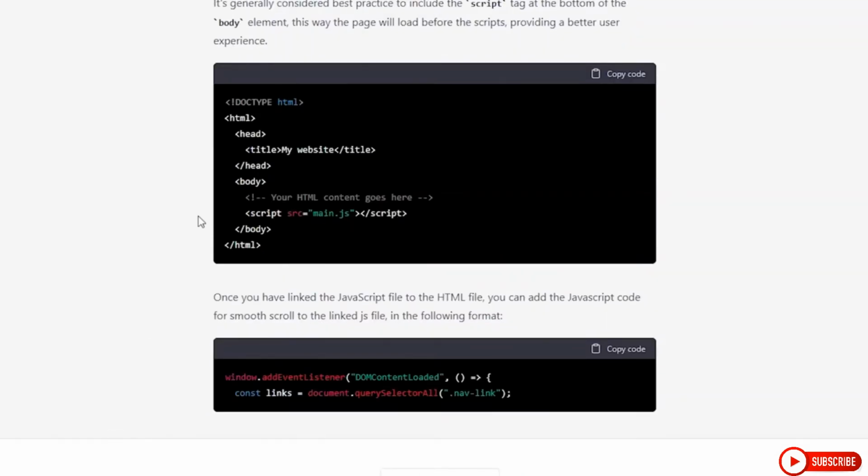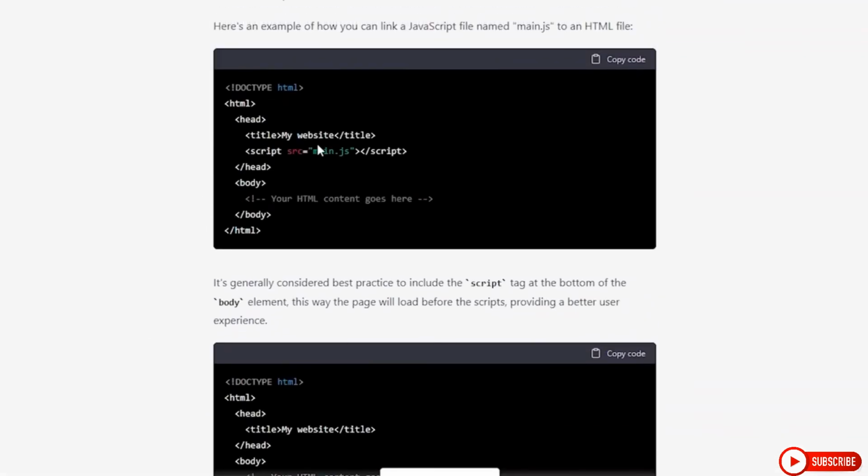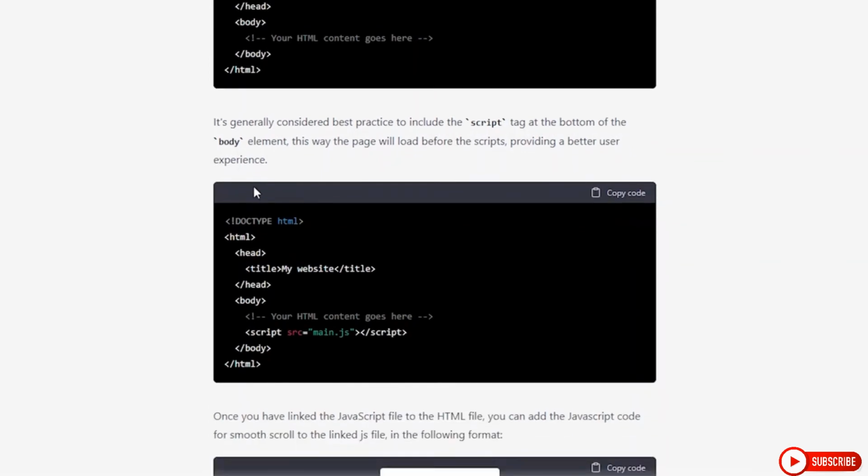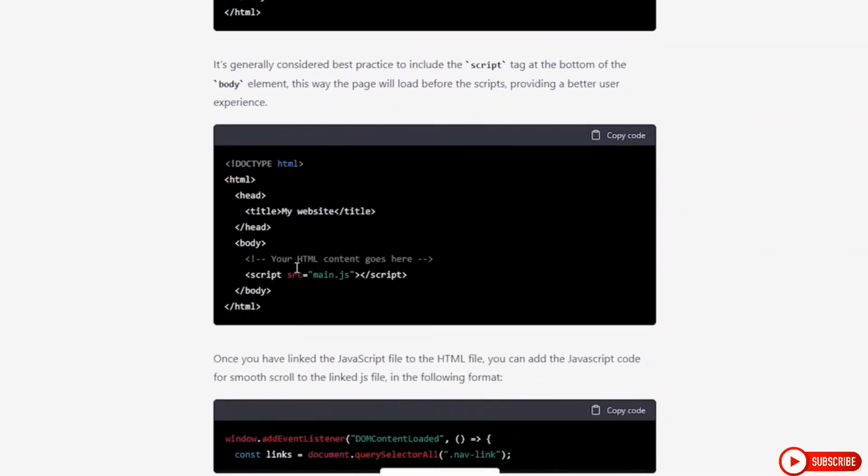Alright, so it told us we can use this script tag to link to our JavaScript file, and here it's called main.js, so that's what we have to name our JavaScript file. And then we can place it in the head tag, but here it actually says it's best practice to put it at the bottom of our body element, and that is actually true. So it is best to put the JavaScript link at the bottom of our body so that this only loads once the rest of the page is already loaded.